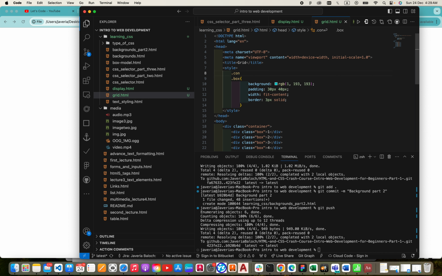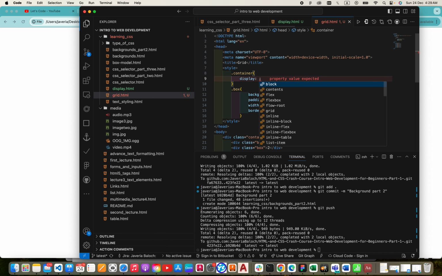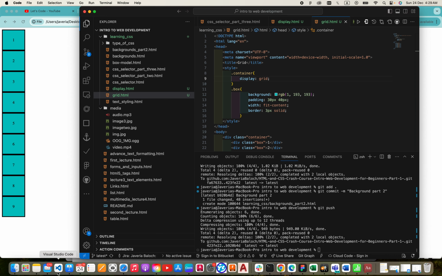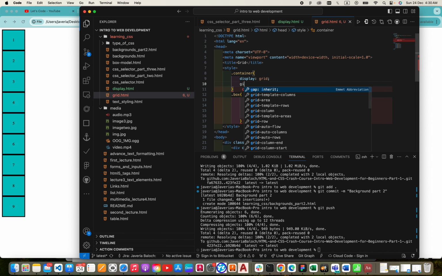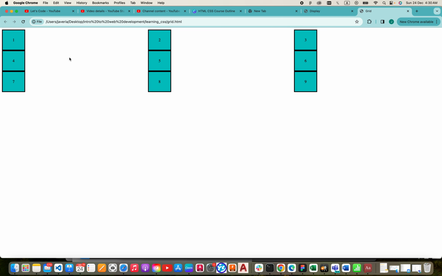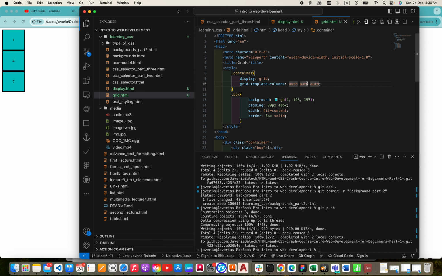I'm just going to define the container, and this time display will be grid. Come here, refresh here, nothing happens. Why? Because nothing is defined in the grid. Here what can I do? I can go for the grid template columns, and I will define auto and auto to have 3 columns, and I hope this will work here. Yeah, we are having 3 columns. This is the first thing that worked.